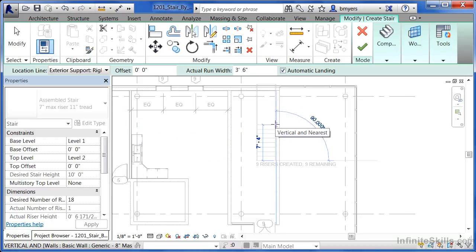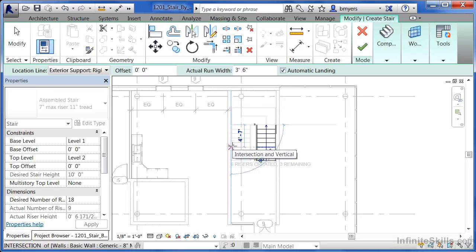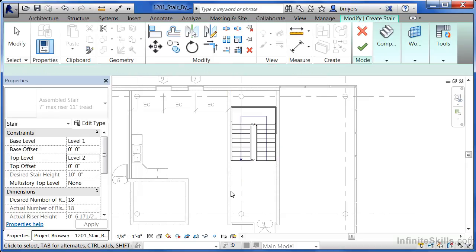Change this to be 9 and 9, so 9 risers created, 9 remaining, and then click. Next, move over here, and roughly lined up with the other staircase, click again. And then come straight down. You'll see it's tried to automatically add a landing there in the middle. And I'm not being really accurate when I click, so you don't have to click necessarily where you see the last tread. You can click somewhere out here in space, and that will finish up your staircase.